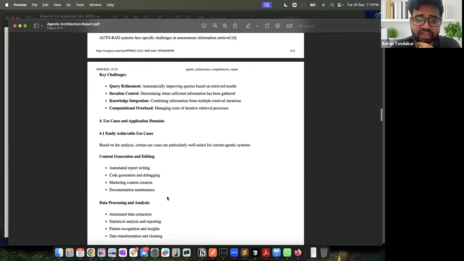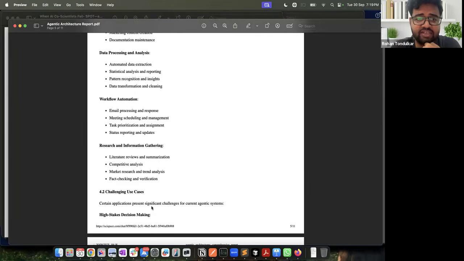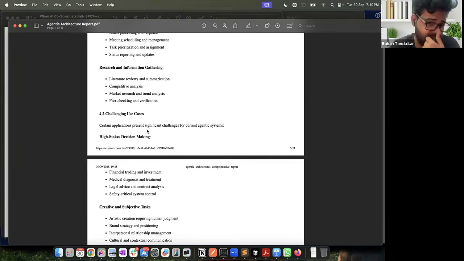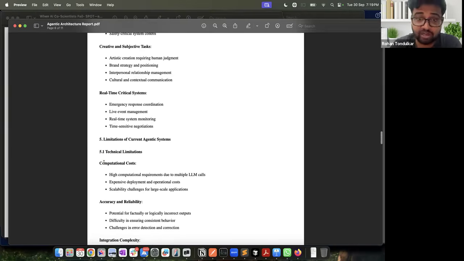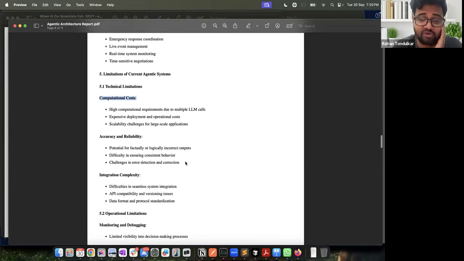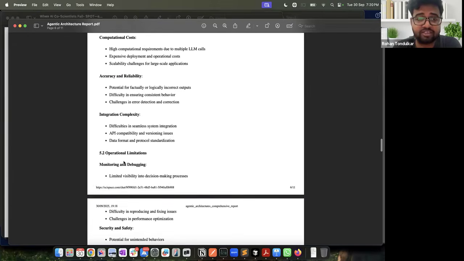Some retrieval challenges, okay. Use cases: it has given challenging use cases where there's high stake decision making. Sometimes you have to verify, any AI output needs to be a bit verified. Currently it's not 100% safe. Limitations, computational cost, which is what we are also facing. Accuracy, reliability. This is very high in ChatGPT kind of situations. SciSpace-like tools reduce it as much as possible because we build guardrails around the system and we keep on improving on that and build specifically for academic use cases.